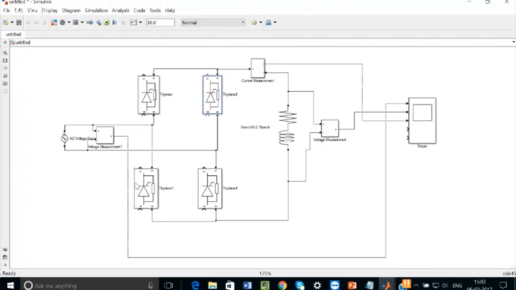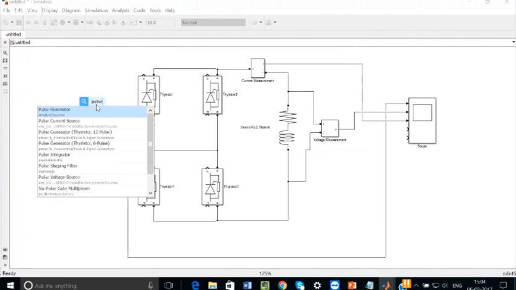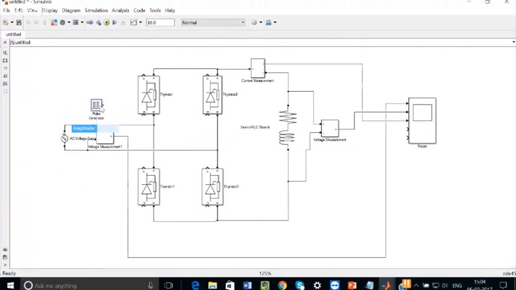So we require pulse generators. We are going to take two pulse generators in this case. According to us, this was T1 and this was T4. For these two thyristors we require one pulse generator. So pulse generator is here. I'm just clicking on it and connecting it. Similarly, this one also will be connected to a pulse generator.